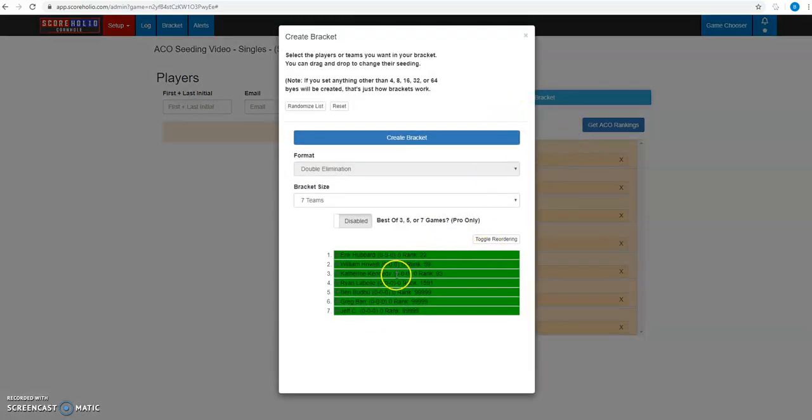If you have to move somebody around, let's say, hey, you know what, Ryan LaBelle shouldn't be that high. You can click this toggle reorder button and move Ryan LaBelle down here and re-click it. If you need to completely randomize it, you can always click the randomize button and it'll randomize the whole thing, or you can reset it back to how it was. And there you go. If you want to bring less people, you can always do that as well. And that's pretty much how Scoreholio works.